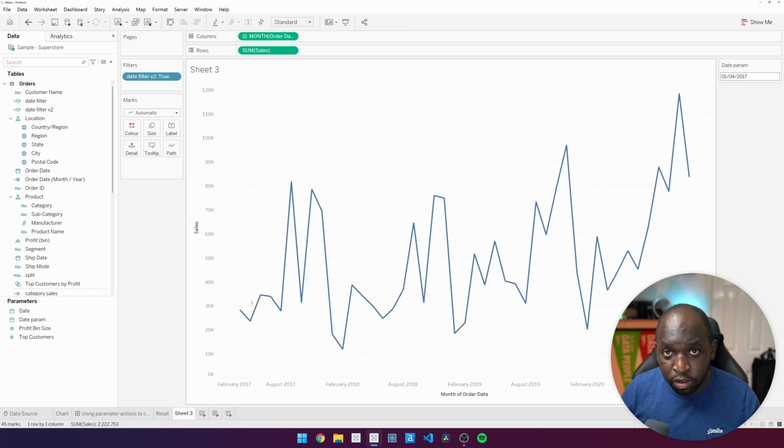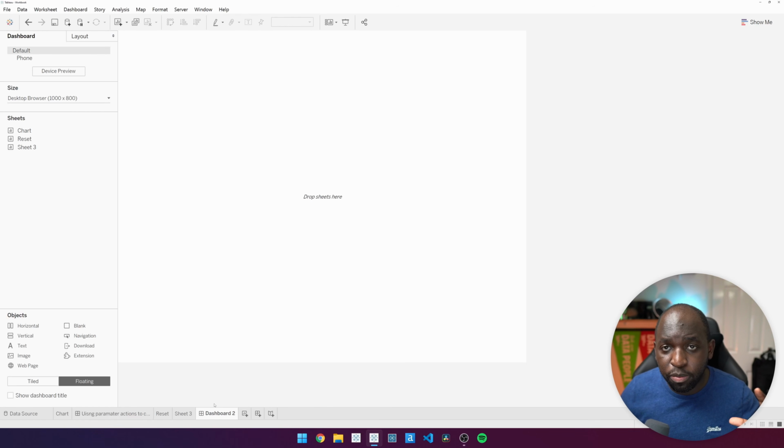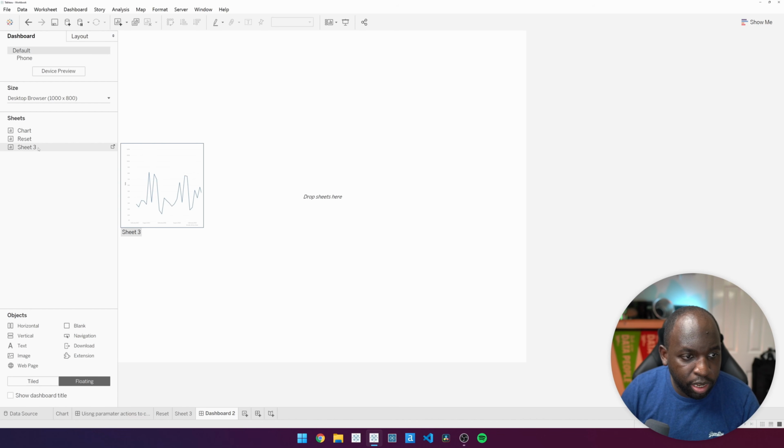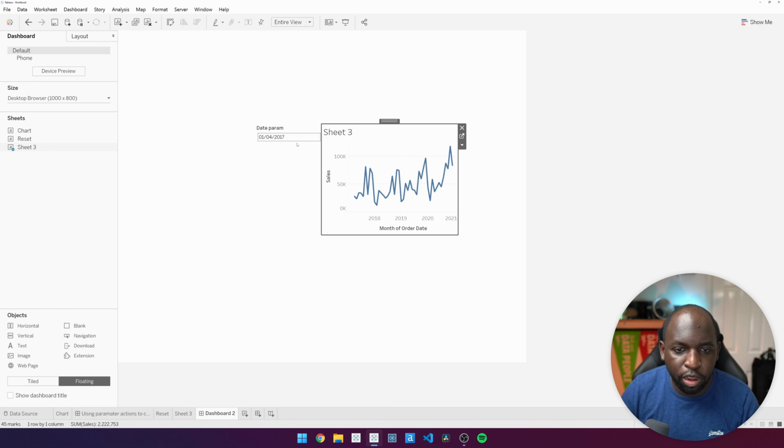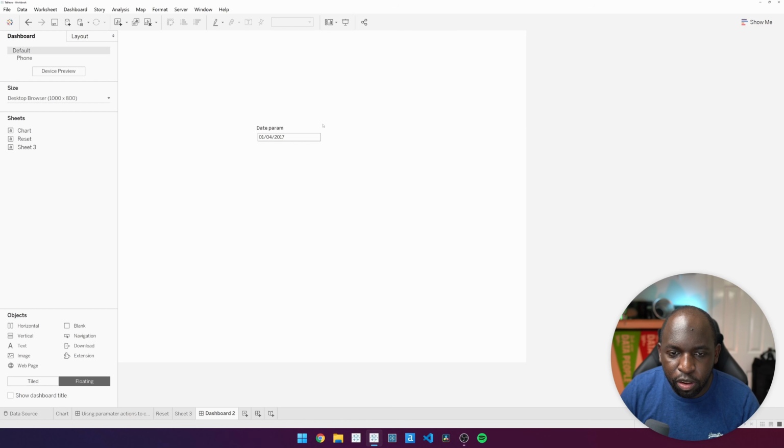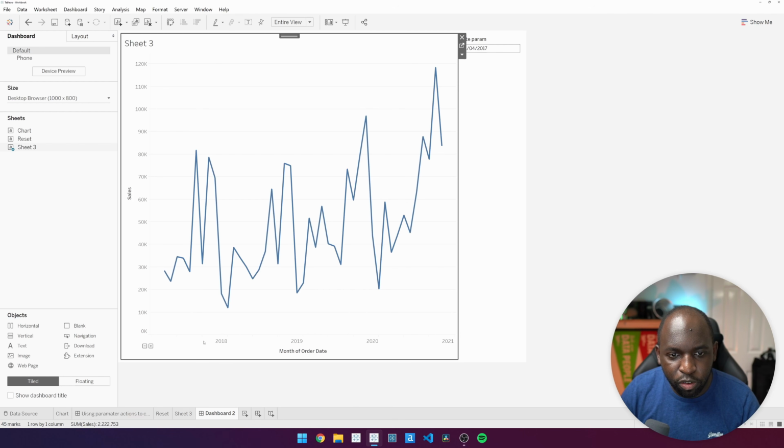Now for the final step. For the final step, what we're going to do is build a dashboard, because I want to make sure I've got everything that I need in view. So I'll go ahead and bring in sheet 3. This is the one I was actually working on. You'll notice here when I dragged it in, I've actually set it to floating. So let's close this again and switch over to my tiled setup here on the bottom left. Go back in, drag in sheet 3, and everything is pretty much good to go.